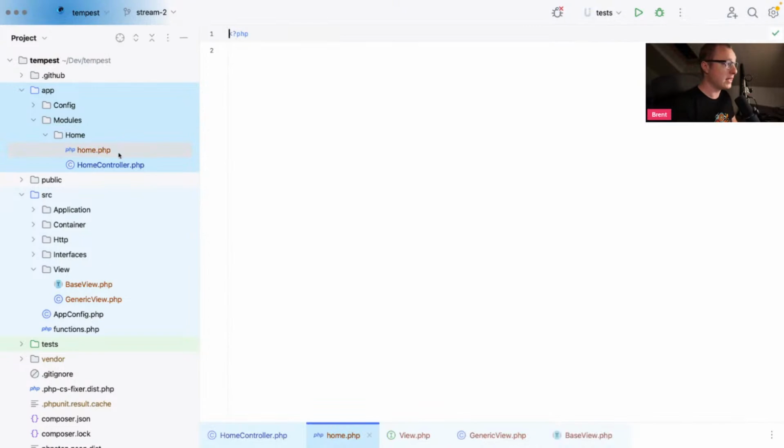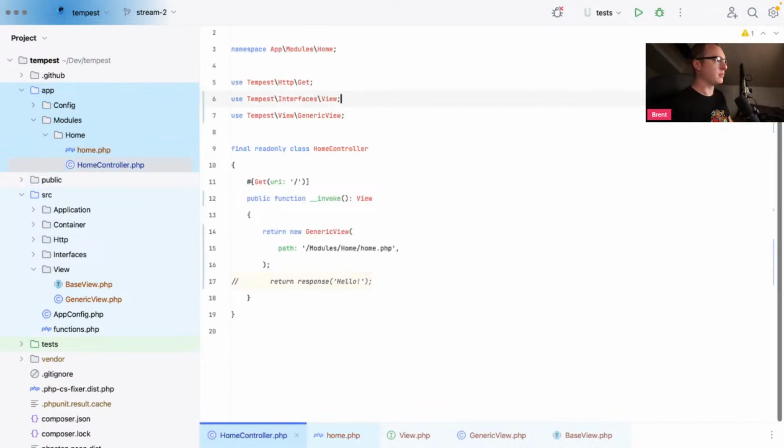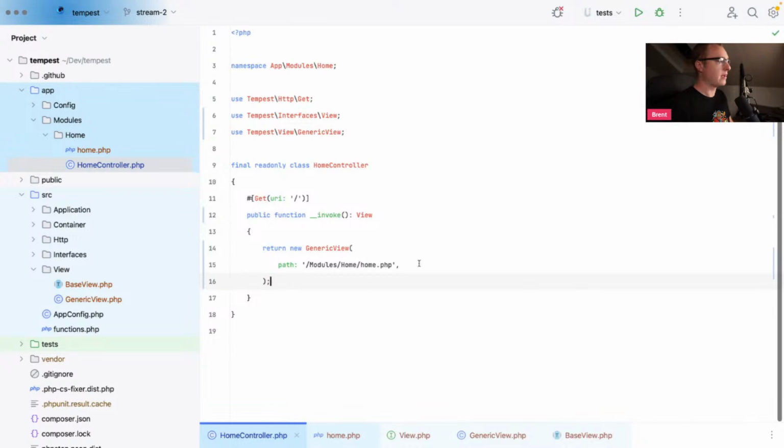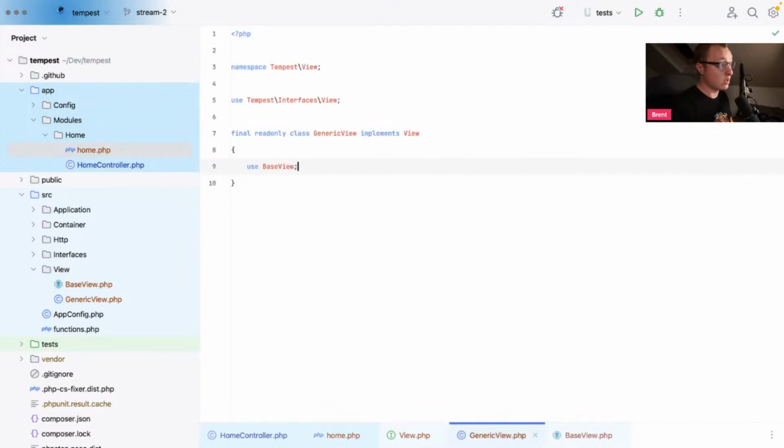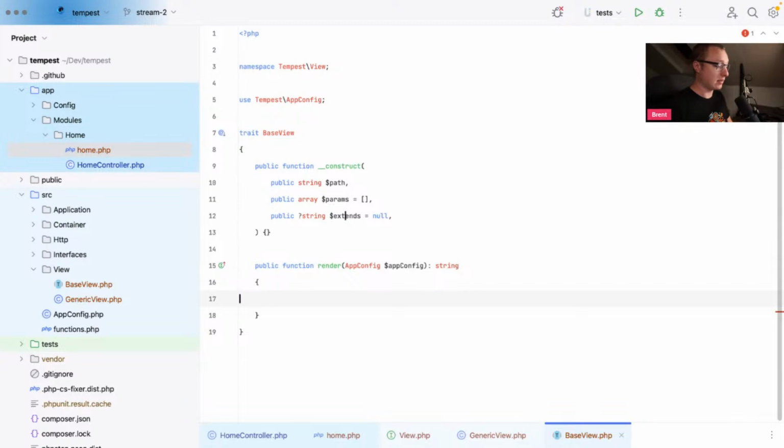I have a very different way of structuring my code. I like to keep things together in modules instead of controllers separately and views separately. You can choose entirely how you want to structure your code here with Tempest. It doesn't matter. Okay, so for now we're going to return a generic view with a path, and let's just write some HTML here because that's possible in PHP. Let's say hi. Okay, for now we want to be able to render this basically.